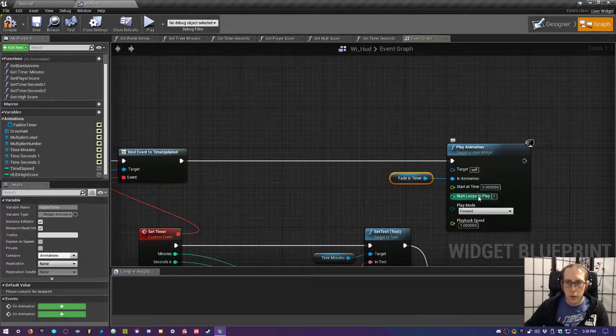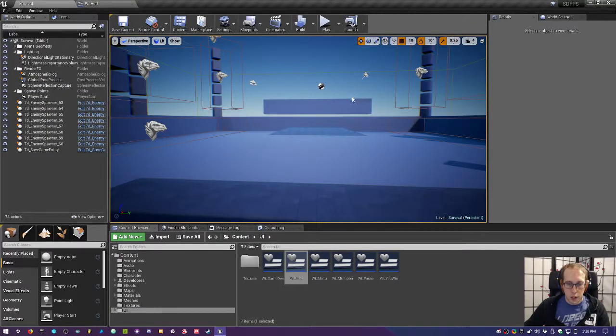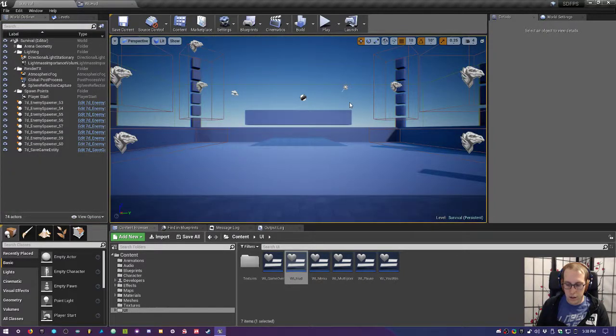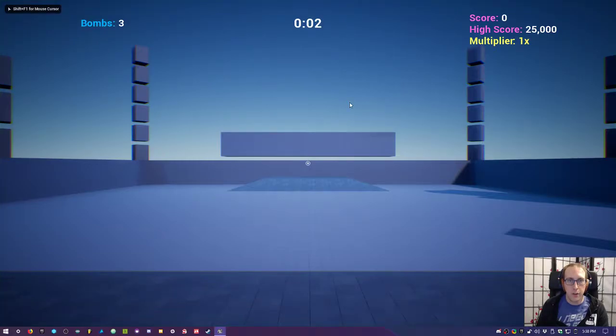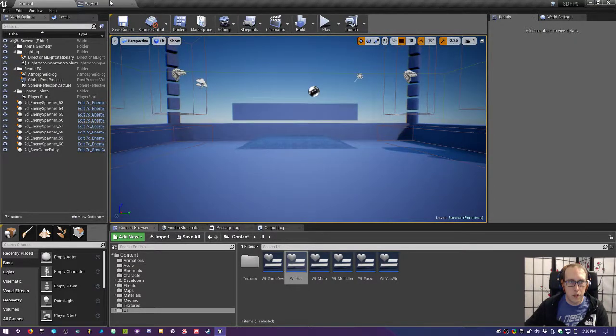Start at time 0, number of loops to play 1. Play mode forward, playback speed. You get a lot of controls here. Now when I jump in the game, that timer will fade in. There you go. So yeah, that's how easy it is to just throw together an animation in UMG.